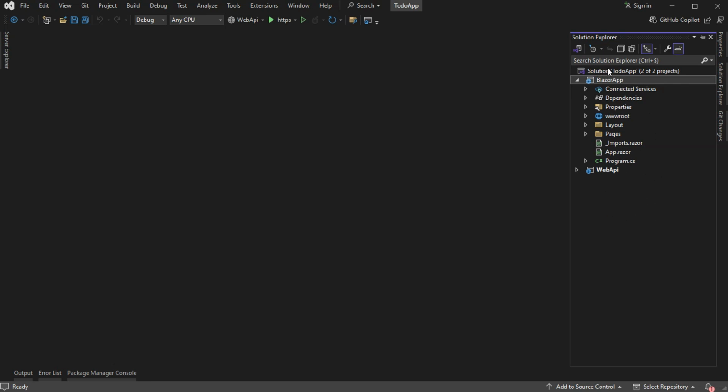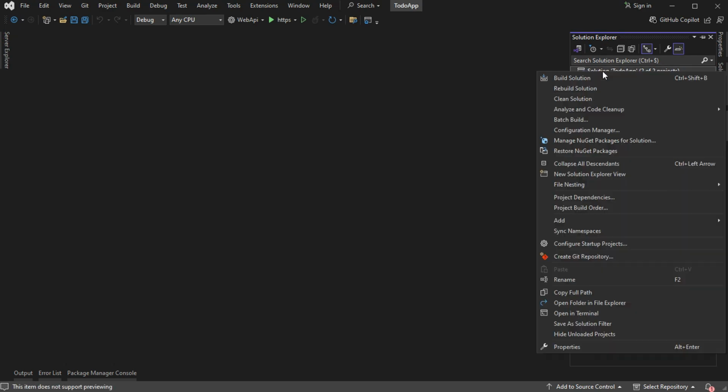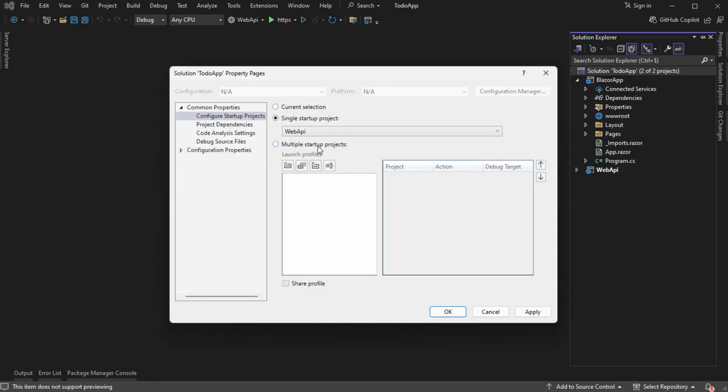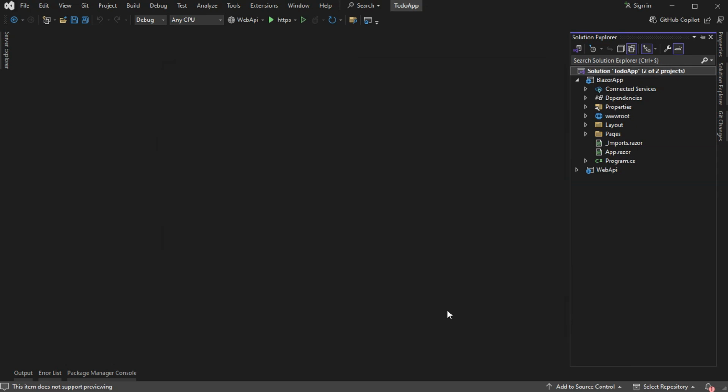Then let's configure the solution to run the two projects together. So we can make a right click on the solution, then properties. Then let's select multiple startup projects. And here let's select start and here let's select start. Then OK. Now let's run the two projects.